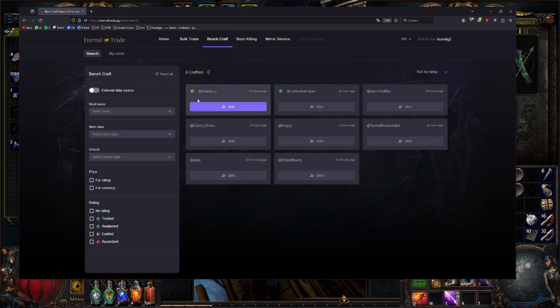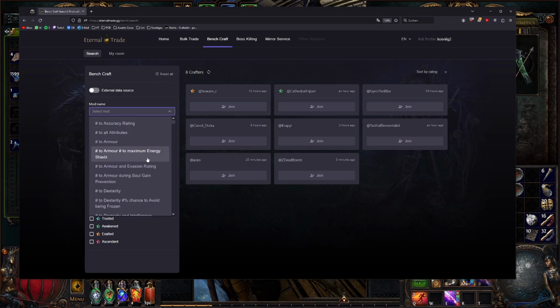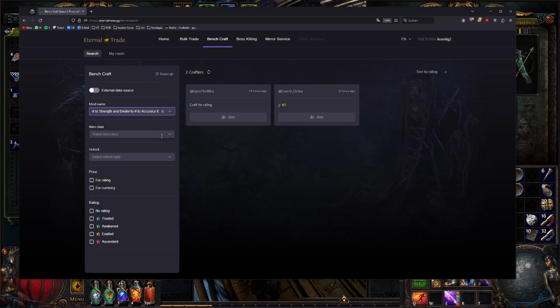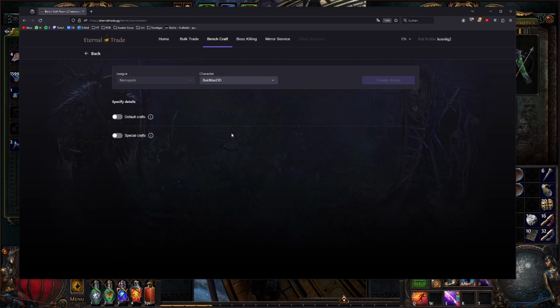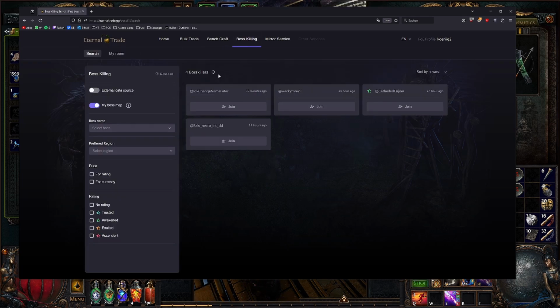Benchcraft, you can benchcraft some items, whatever you want to benchcraft, item class, whatever, right? And you can join people here, and you can see even what the people want for that. 2 chaos for the craft, really, really cool. You can create your own room where you want to sell your benchcraft, whatever you want. Just look by yourself. And boss killing is really interesting.